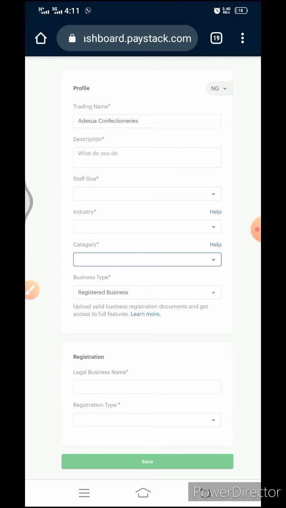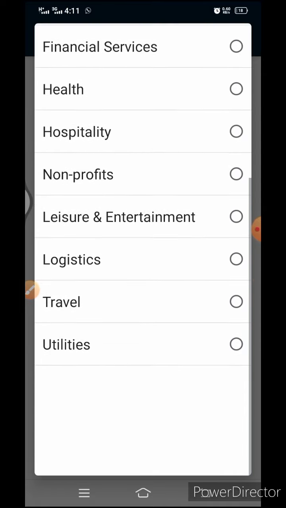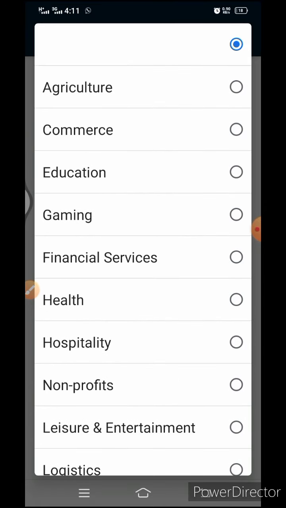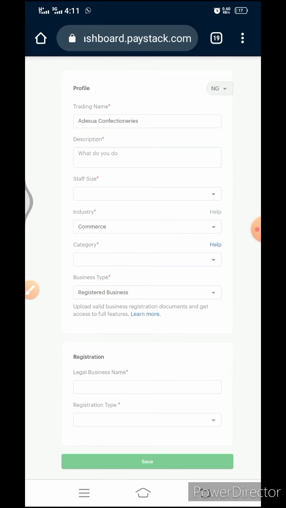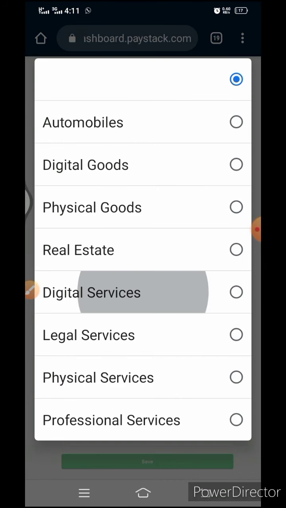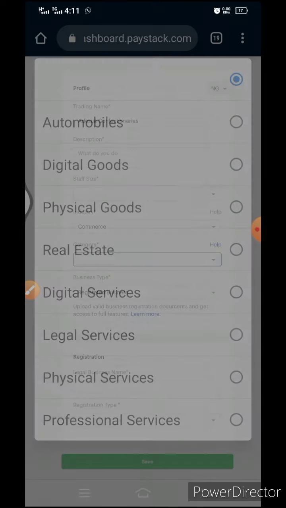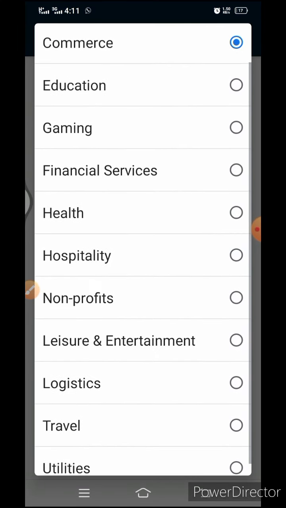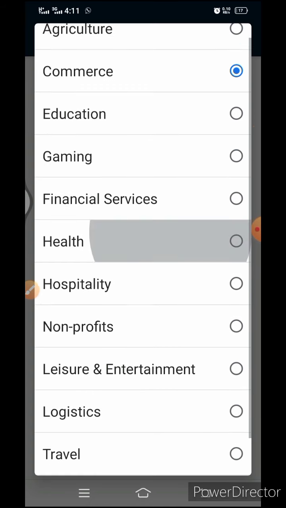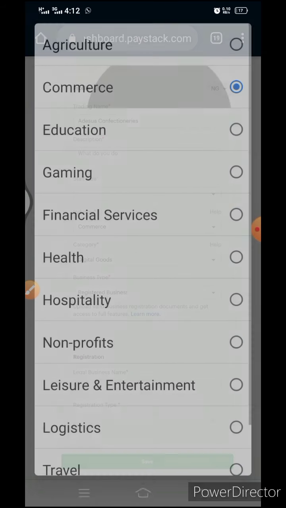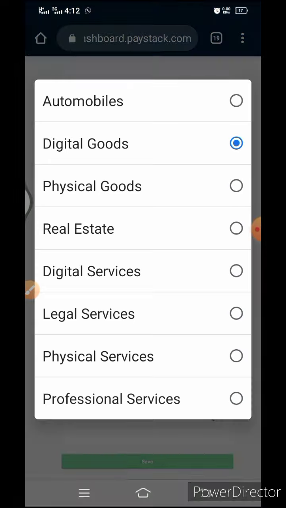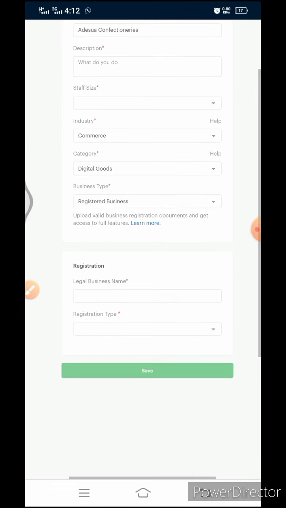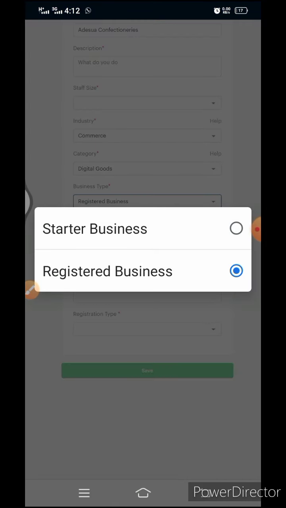So after you must have selected industry, that is when you now have categories. So let's say commerce, all right? So they'll give you categories. Can you see that they give you categories on commerce? Let's say digital goods, no services now. Okay. So you can choose from any of these: travel, logistics, utilities, health, whatever it is, just pick one and have your category. Okay. Then is your business registered?